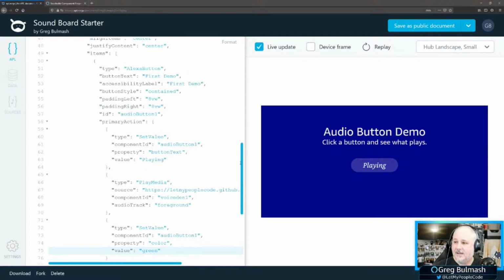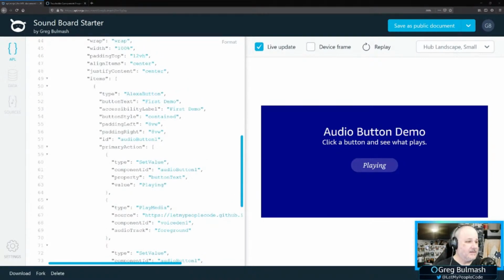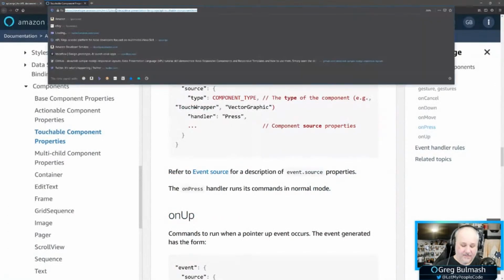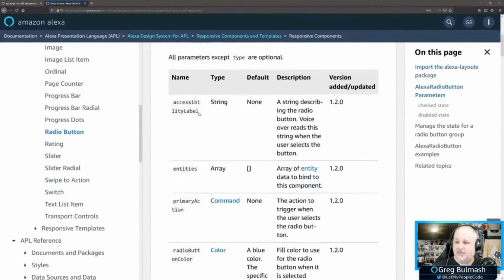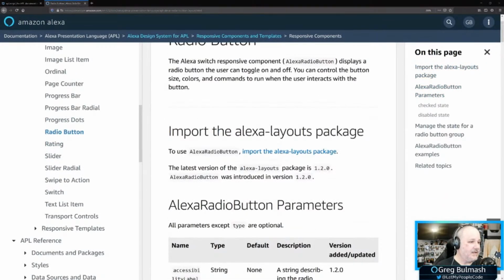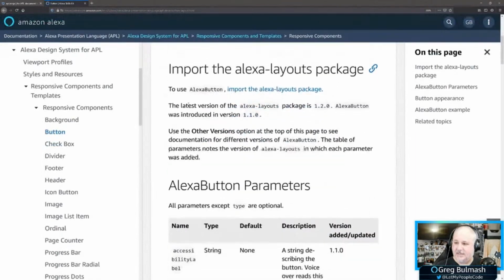Okay. So if I go to my button component, I'm going to go back to these docs. At least here, like I was saying, you can look at your properties. That's the radio button. I am looking for, okay. Well, we'll go with our button.